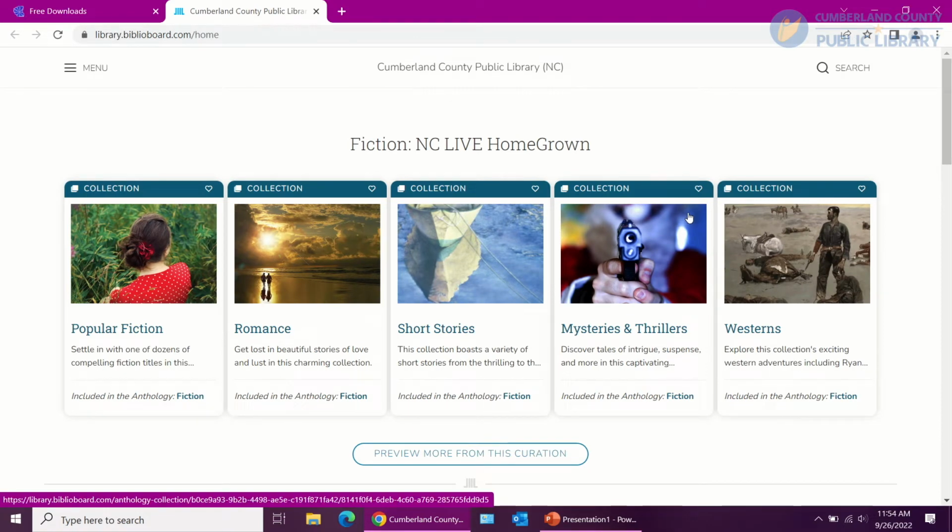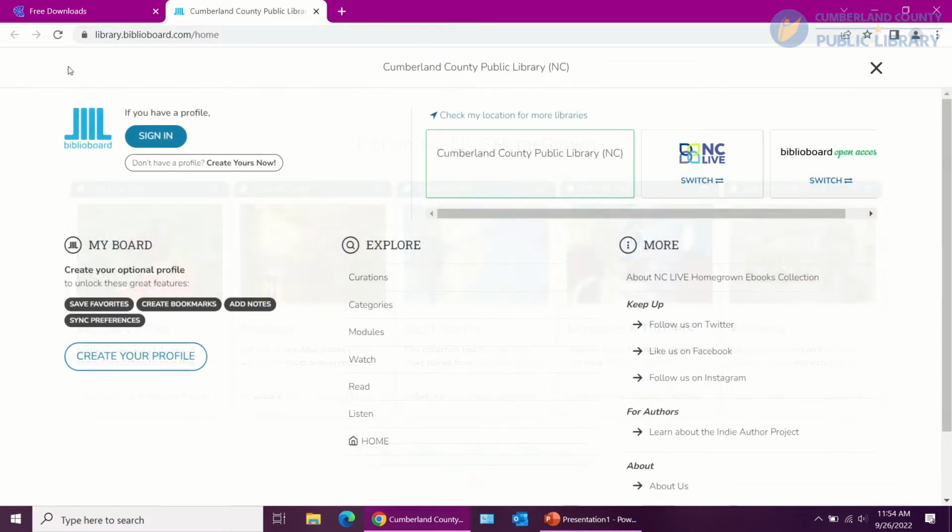Here's the HomeGrown eBooks main page. You can use the collection without signing in, but to get the most out of the site, you will want to set up a portfolio. To do that, click on the menu bars up in the left-hand corner. Here you can sign in if you already have a portfolio, or click on Create Your Portfolio to make one. Having a portfolio allows you to save favorites, create bookmarks, add notes, and sync preferences. I don't need to be signed in to show you what we will cover today, so I'm going to browse as a guest.